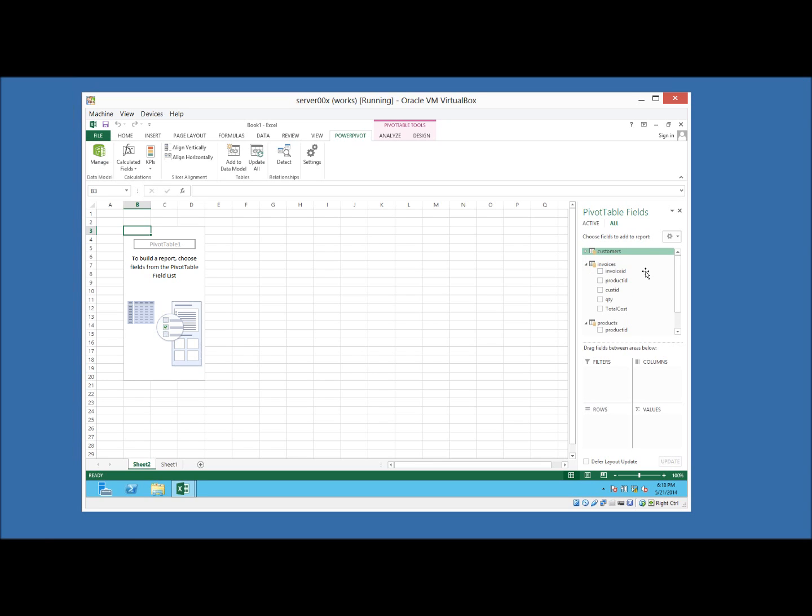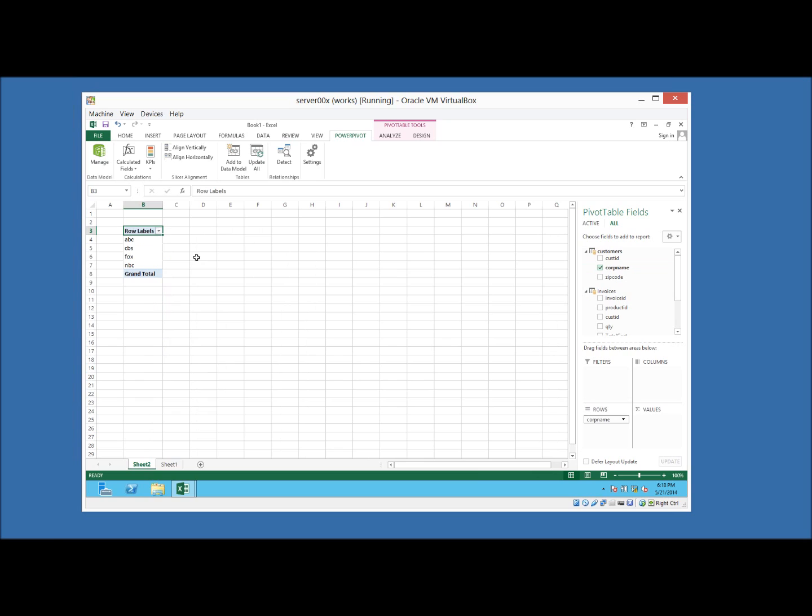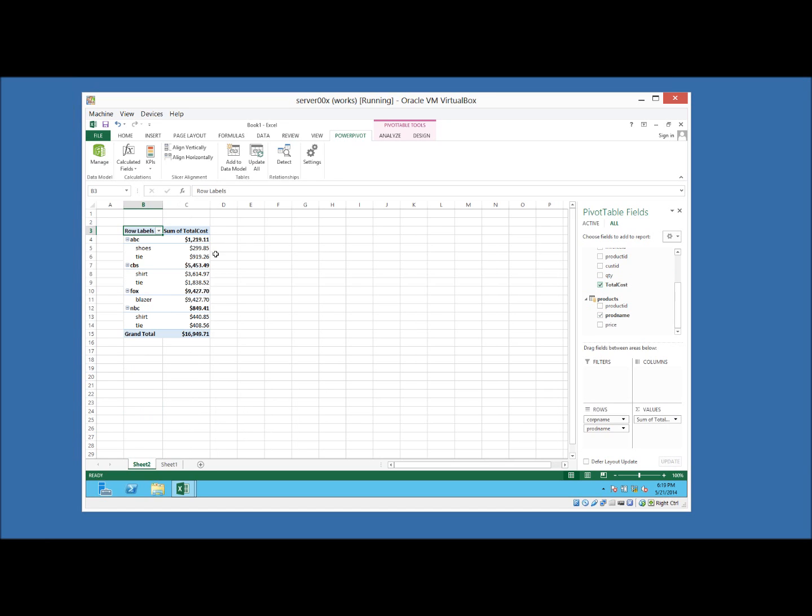I'm going to open up products, invoices, and customers. I'm going to say corp name. Watch on the left. Look at this. I've got my customers, ABC, CBS, Fox, and NBC. And I'm going to say product name right here. Look at that. ABC, blazer, shirt, shoes, tie. And then I'm going to say total cost.